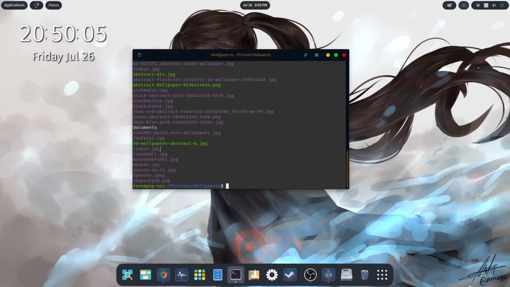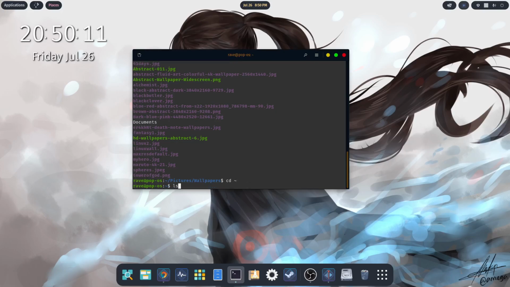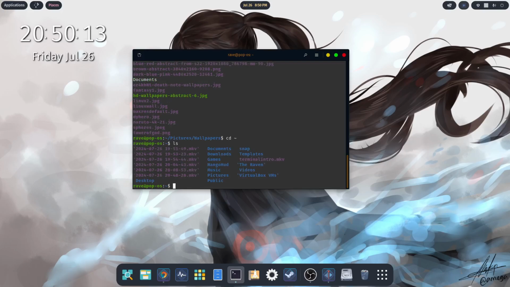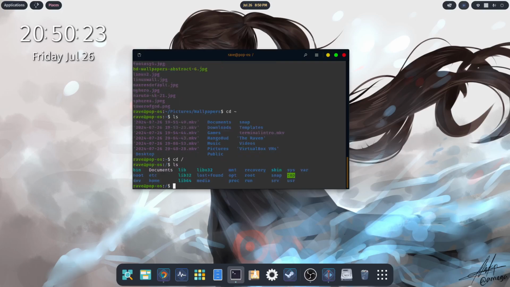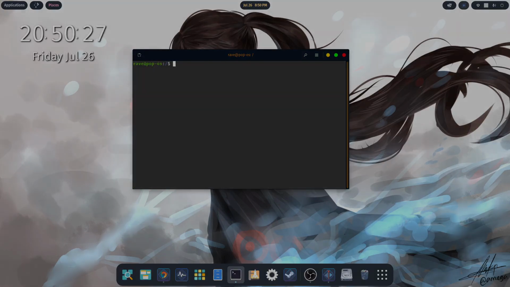Now at any point in time, if you want to go back to the home directory, you simply just type in cd, a space, and then the tilde, and we are back in the home directory. If you want to go to the root directory, you simply type cd space /, hit enter, and we'll take a look, and now we're in the root directory. So let's clear that out and move on to the next topic.